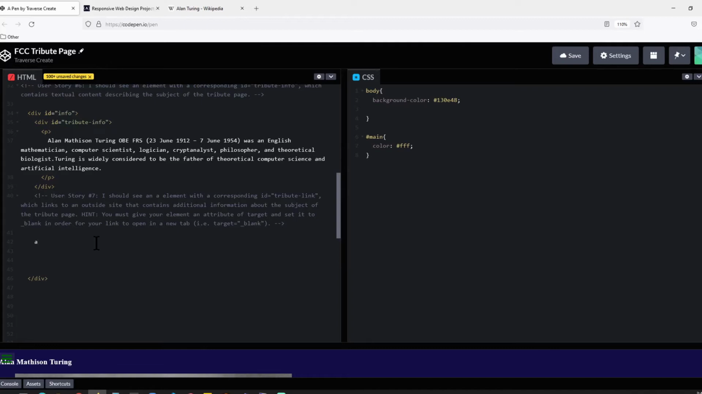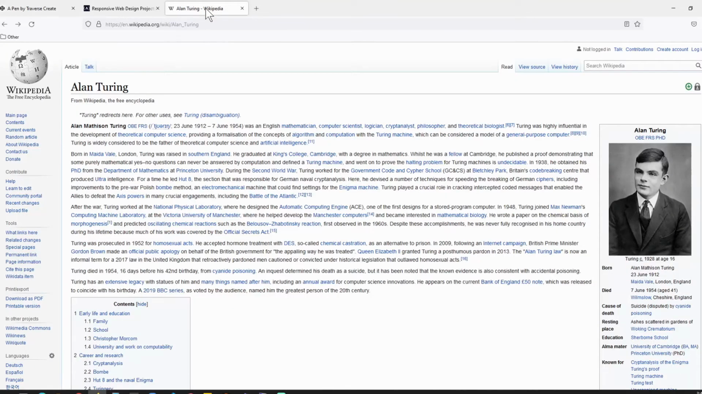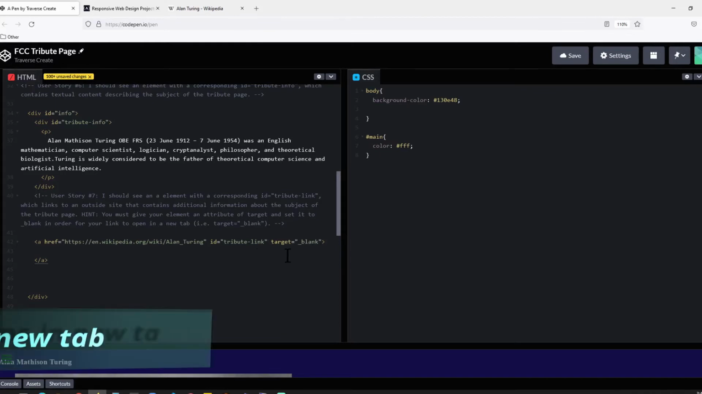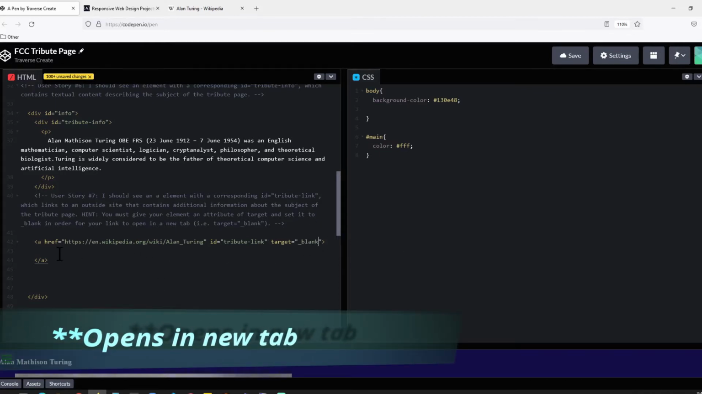Anchor tags: a tab gives you an anchor tag, and in this anchor tag, the href. The href is going to be this one over here. Paste it over here, and at the same time, we're going to give an ID which says tribute link, and target will be _blank. This target _blank, when you click on it, opens up in a new page for you. So we will work on that.